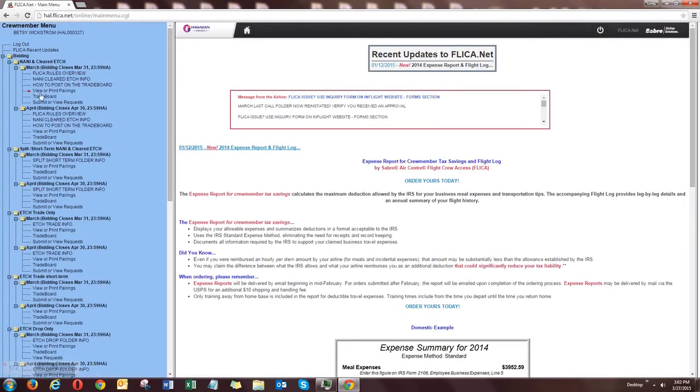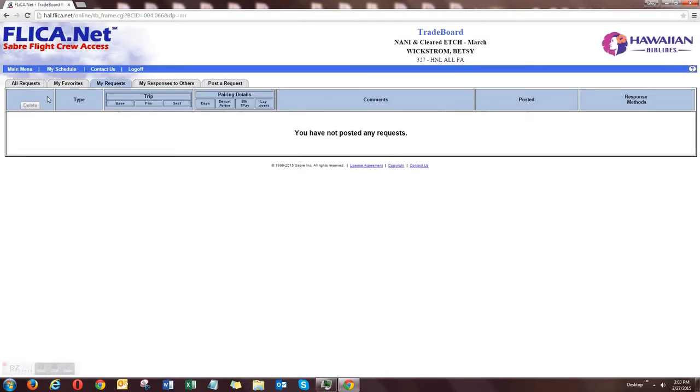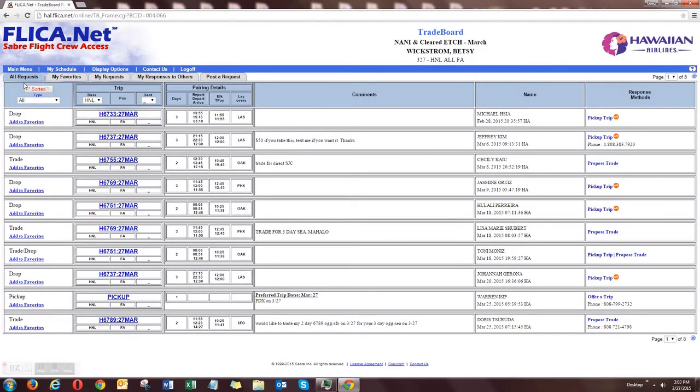Going back, and we're still in the same folder, the trade board is located here, so this would be the March NANI and cleared etch trade board. So being that today is March 27th and we are curious about finding a trip for, say, tomorrow the 28th, we would come out to the trade board, we would click on this All Requests tab. And then you can see in this case it's sorted by date. And here are the pairings that are still available today.